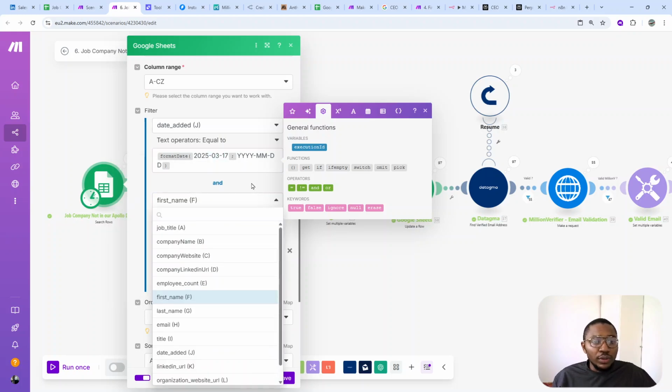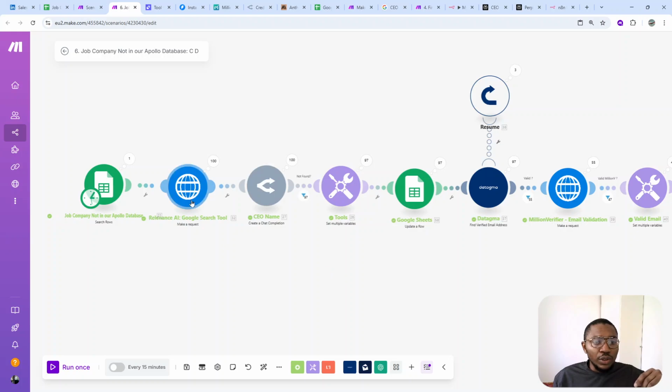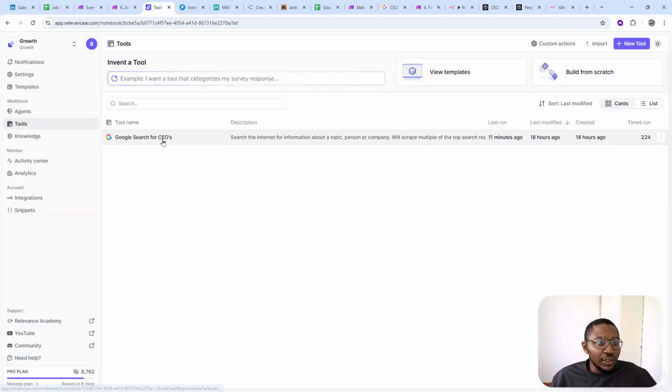This is supposed to be running once a day, right? It checks the new leads that have been added to our Google Sheet from our scraping, and it checks the ones that don't have a first name, and it also checks the ones that have a company website. So it does Relevance AI. So what am I using Relevance AI for?